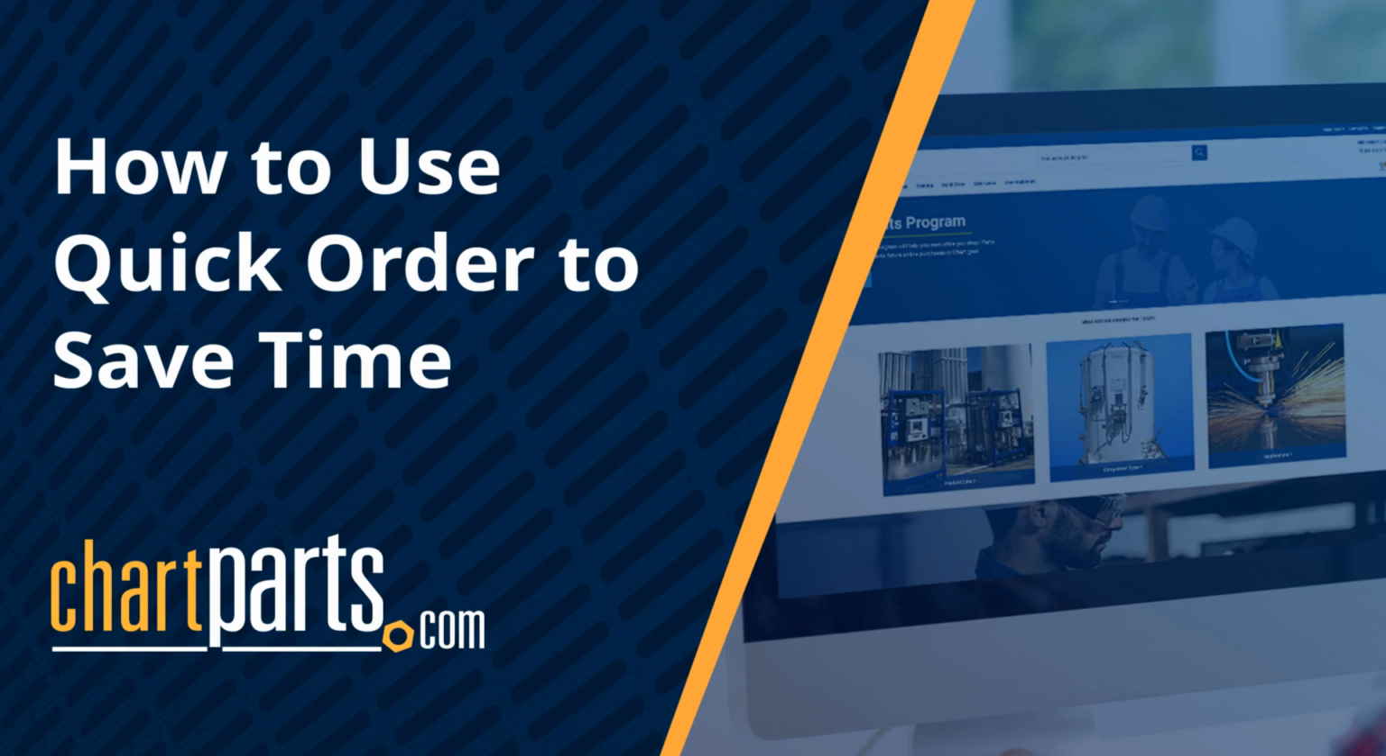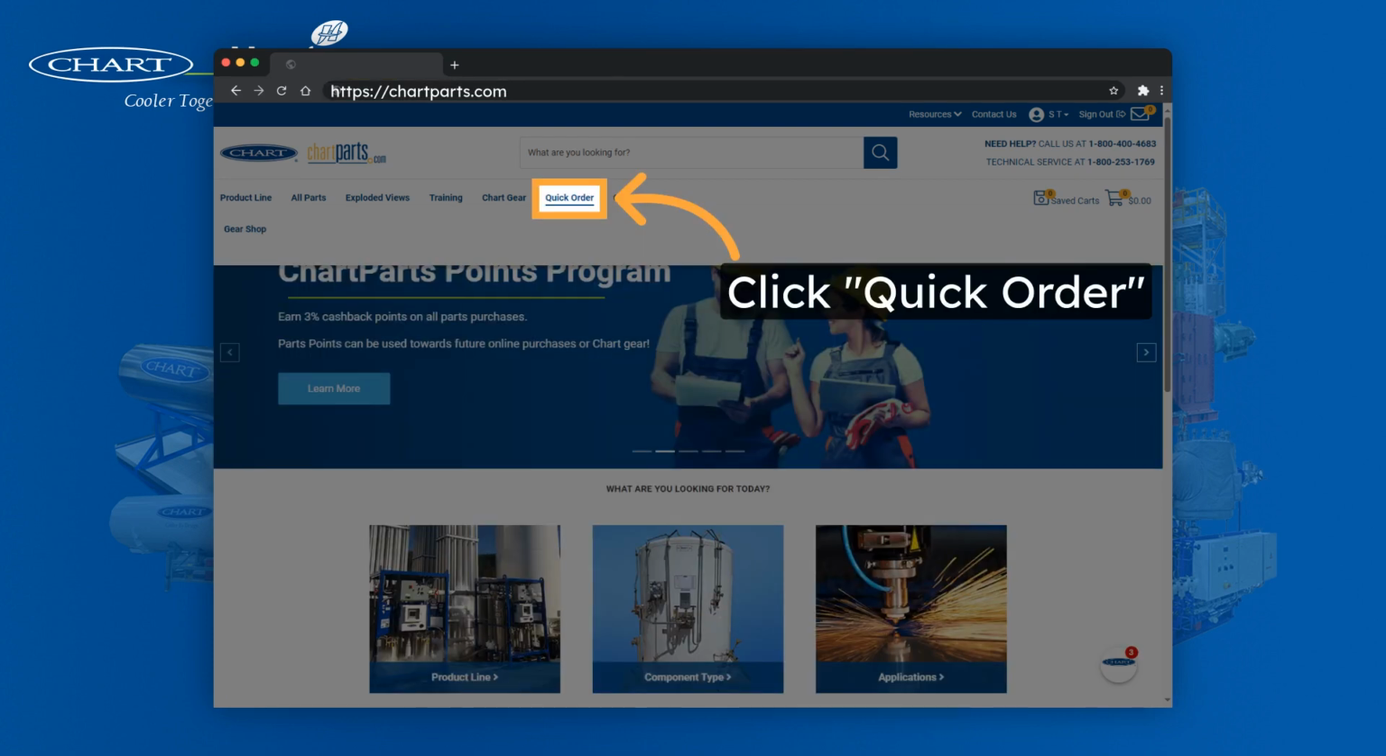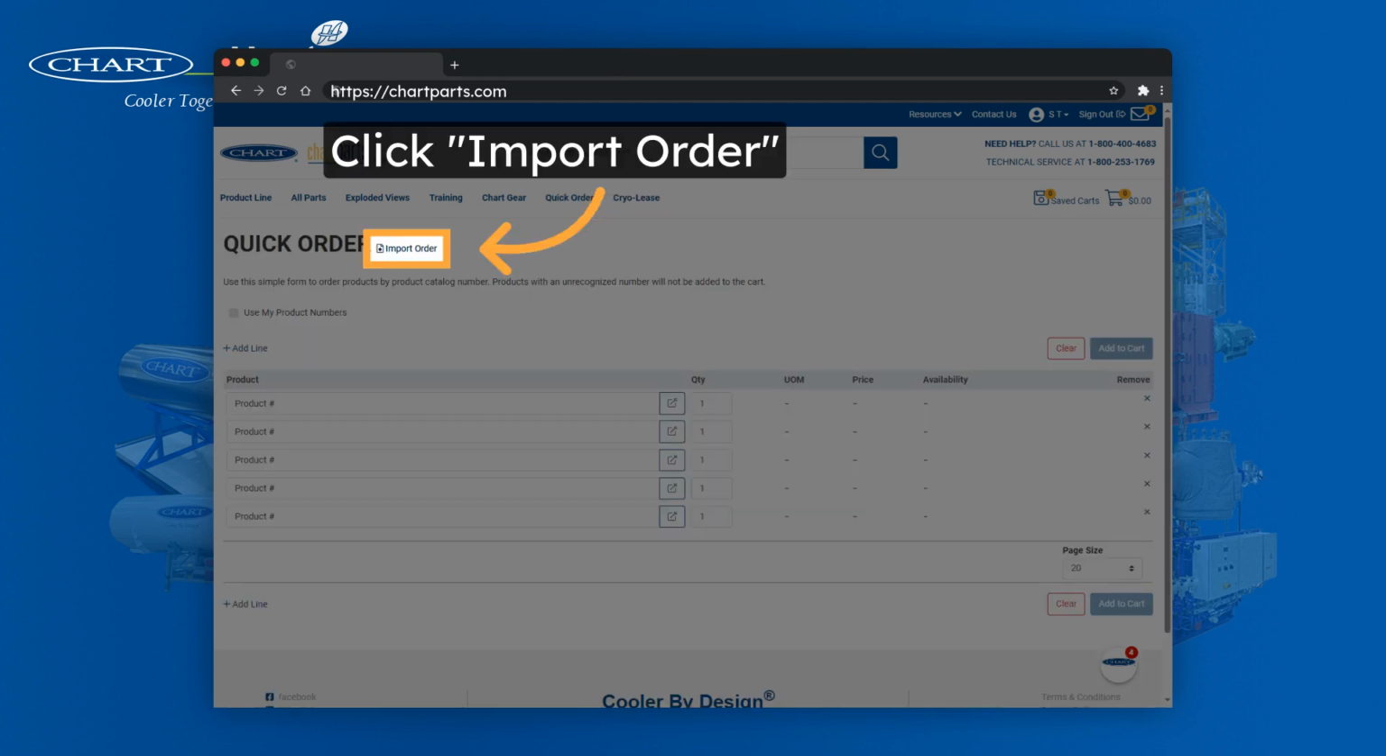Hi there. Let's walk through how to place an order using the Quick Order feature on chartparts.com. Start by navigating to chartparts.com. Then go to the Quick Order section in the top menu. Next, click Import Order.